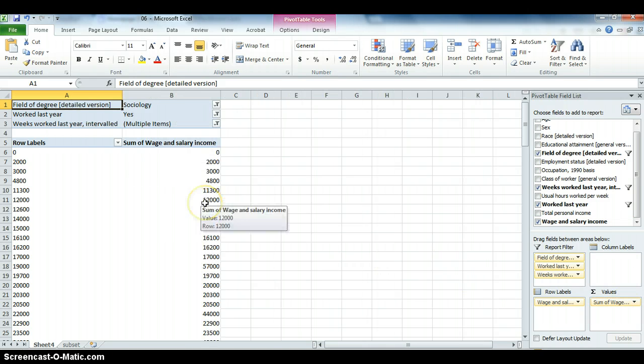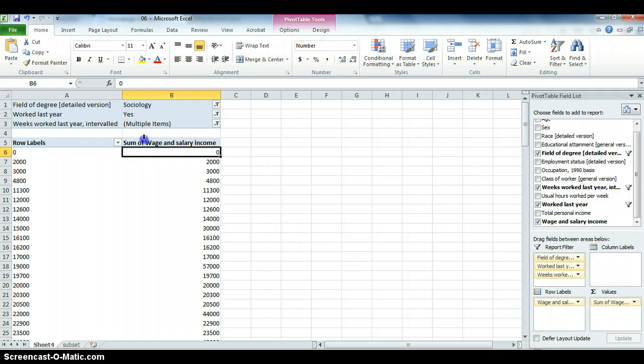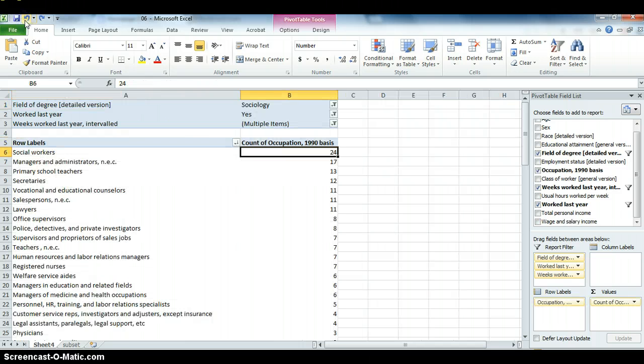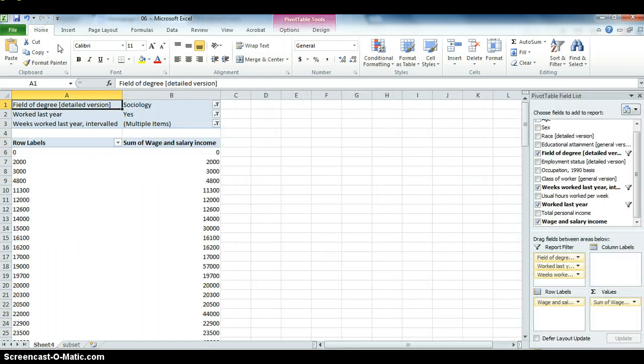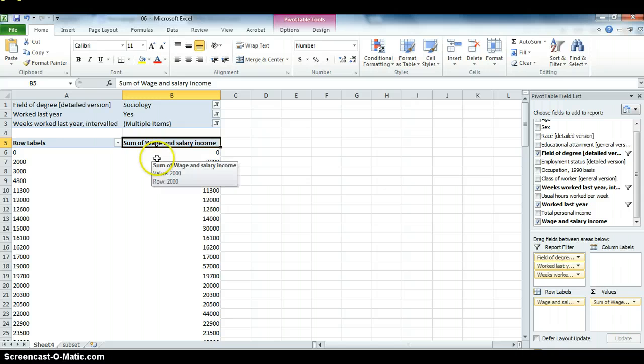And now note that this statistic is sum, which is really not what we want. If we go back, I'm just going to press undo. For a frequency distribution, we're looking at counts. So if I go forward, we want to change this to counts.